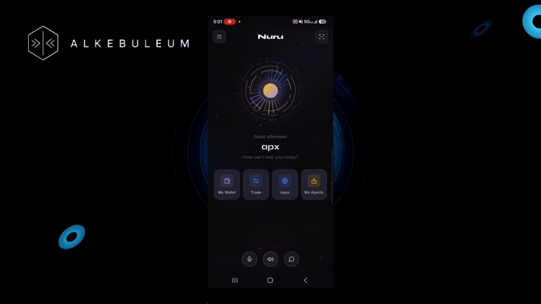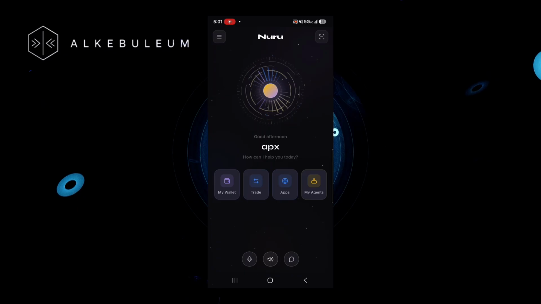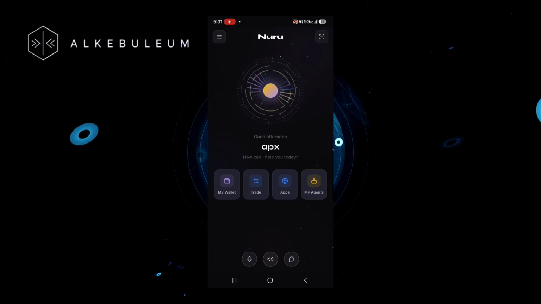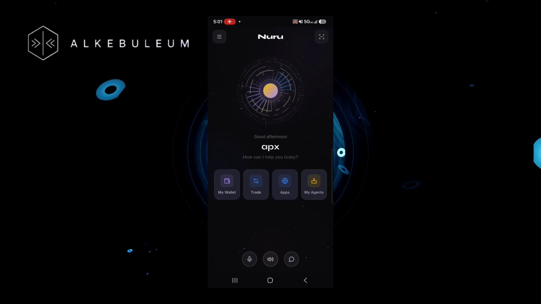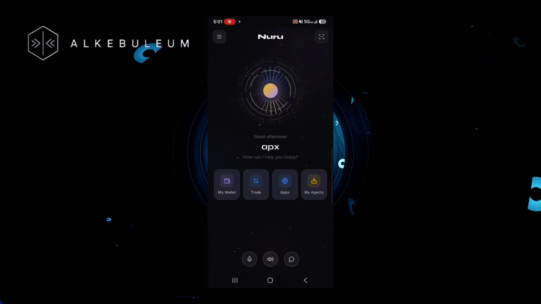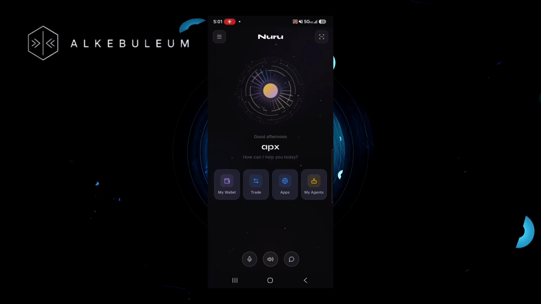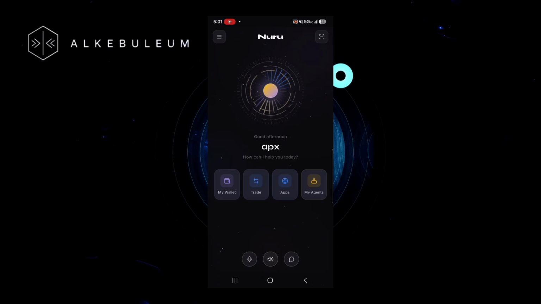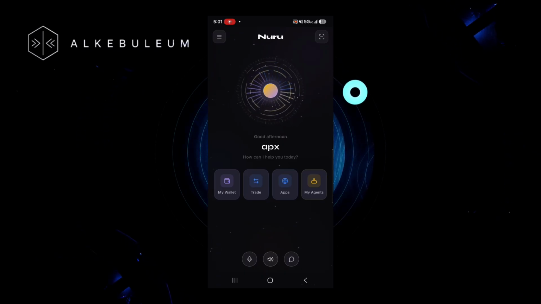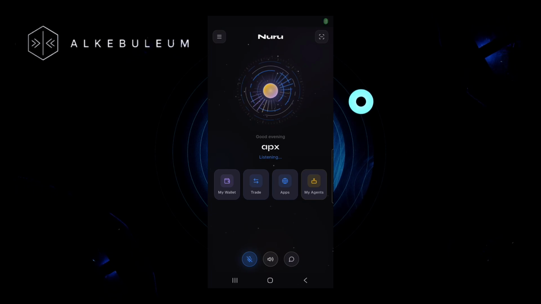Let's get back now, guys. I think we have done a lot, right? The next time we come, we will talk about how you can talk to Nuru. At the bottom of the screen here, you see there are 3 controls. You have the voice, the volume, and the chat. You can use these to communicate with Nuru, like talking to her, and other things. So for example, I click on voice.